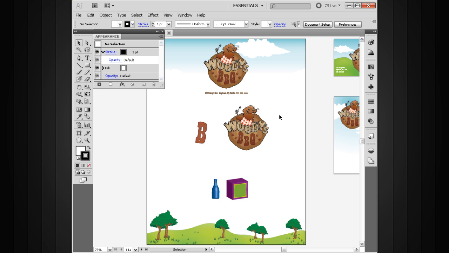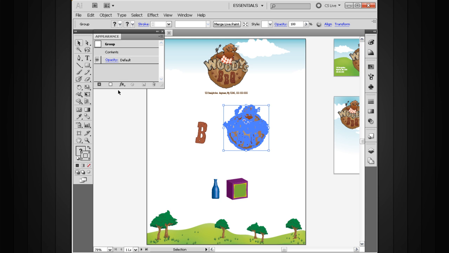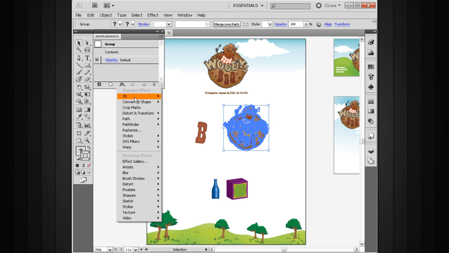Now, the third type of appearance attribute we can apply is known as an effect, and there's a couple different areas where we can go to access the effects here in Illustrator. Let me go ahead and just select this logo here. Now, we've got an FX button here in our appearance panel. We can actually drop that down, and you can see here we get a large list of different types of effects that we can apply to an object.